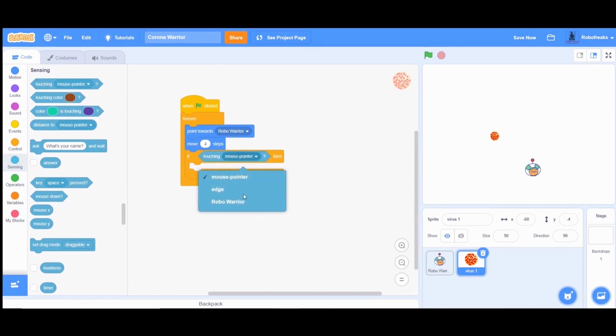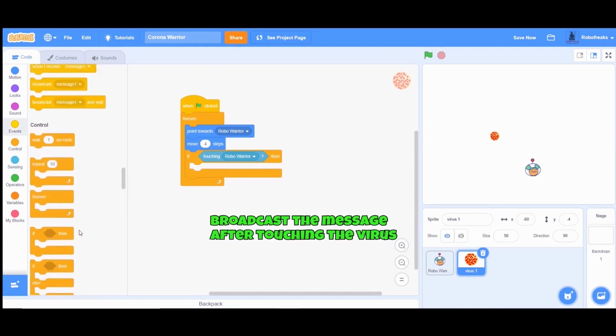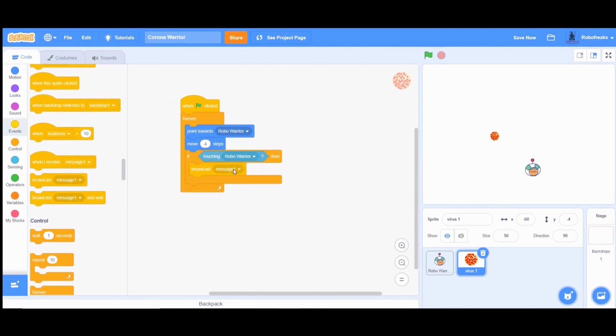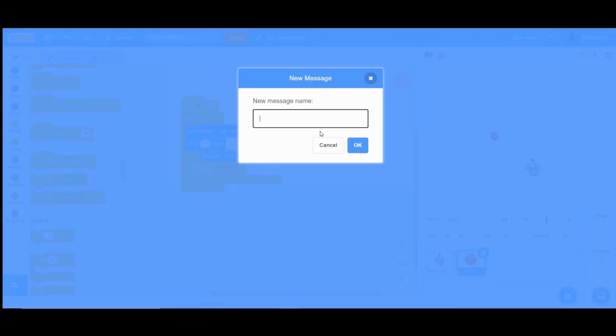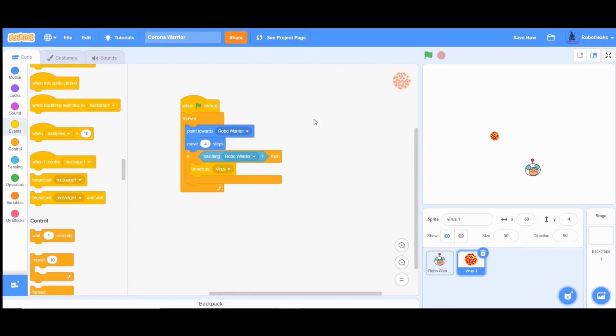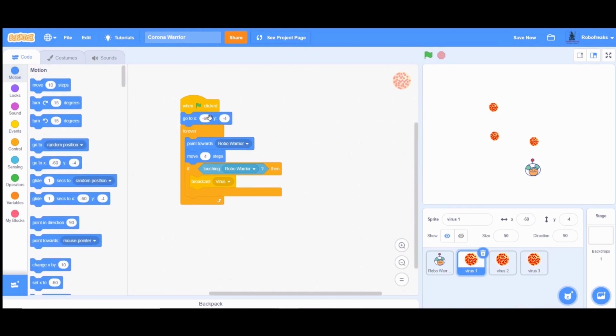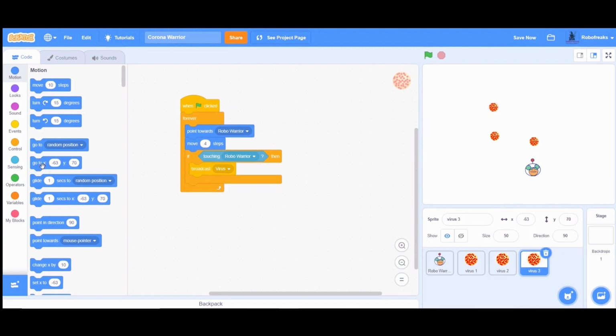If the virus touches the Robo Warrior, we will broadcast a message, which we will use later on in the game. Remember that we had 3 viruses in the game, so let's duplicate this 2 more times. Also, add a goto block such that all viruses start from different locations. Also change the speed by some amount to make it difficult for the player.